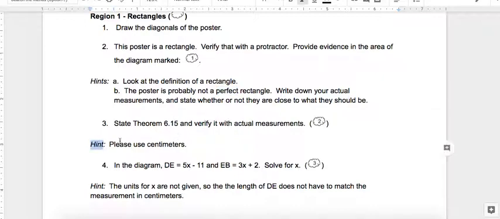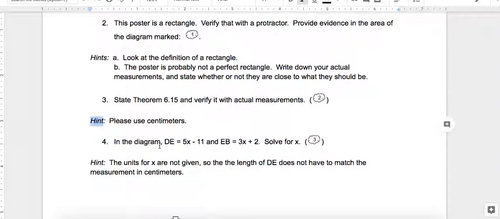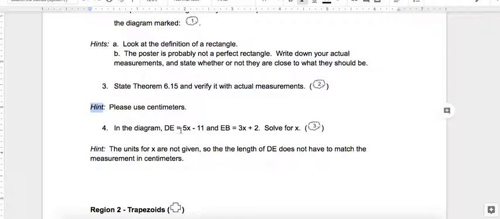And when you're doing that, please use centimeters, not inches. Then the 4th thing says in the diagram, these segments have these measurements. Solve for x. Hint, when you solve for x here, you're going to get some number, and that number doesn't have to do with number 3 at all, because these numbers aren't in centimeters. So because your x is going to be different from your actual measurements, don't worry that you got different numbers. I expect you to have different numbers from the actual measurements.